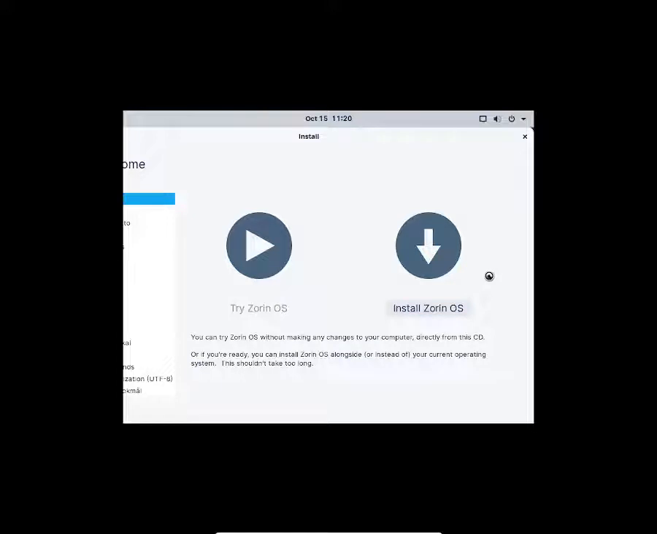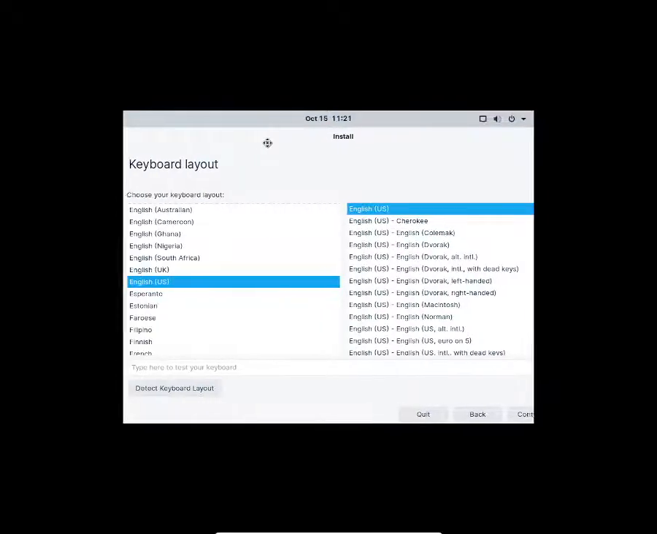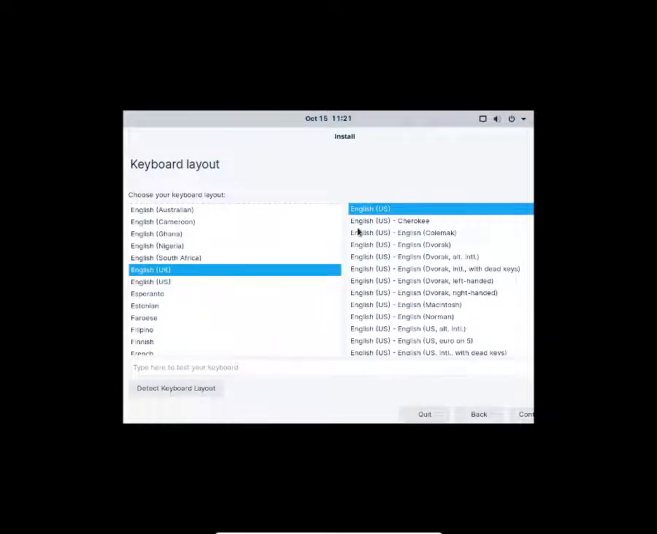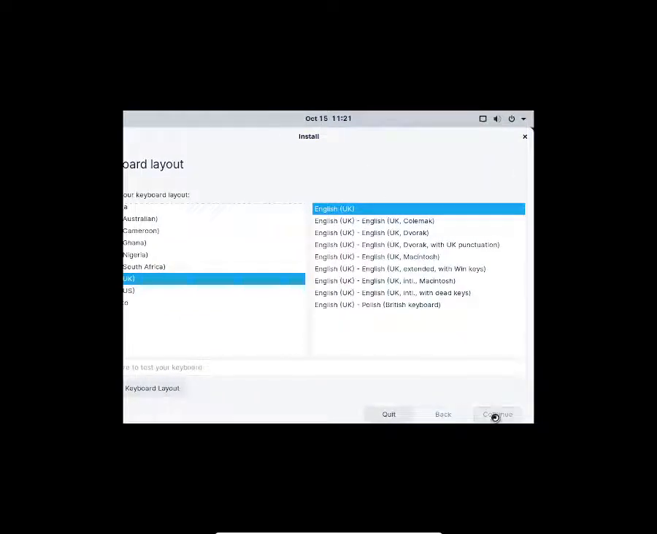So we can either do a manual partitioning if you're an expert, or we can do a simple install. So for the keyboard, select English UK, because I'm English and I've got an English keyboard on me. So it should be fine. Selecting English UK.